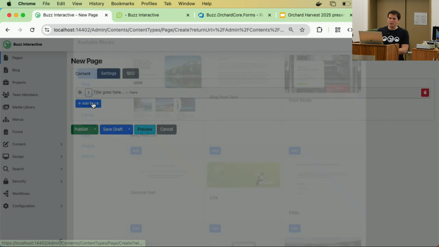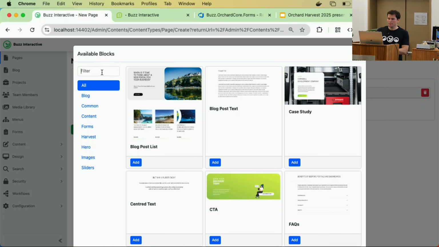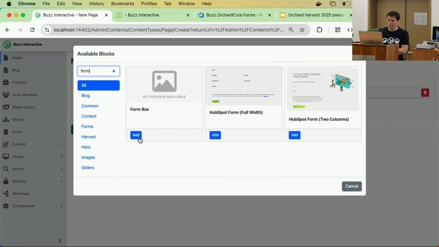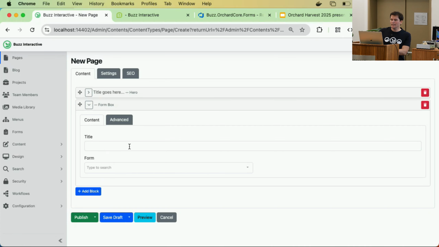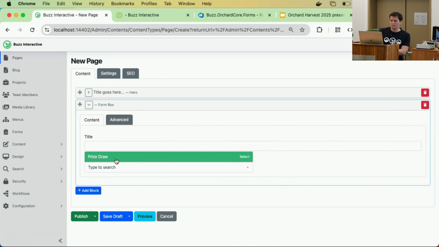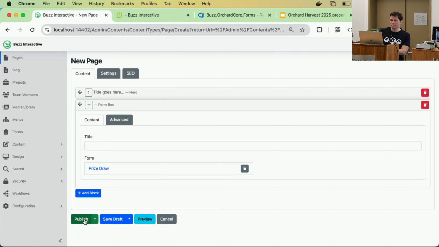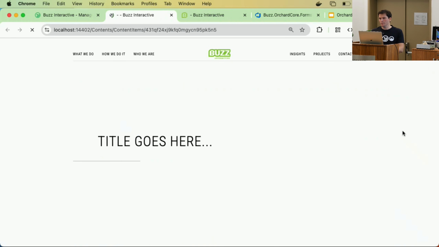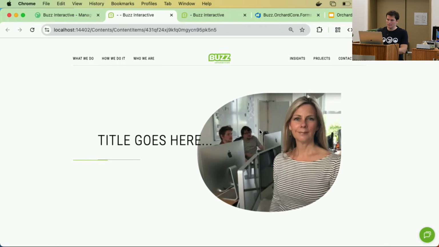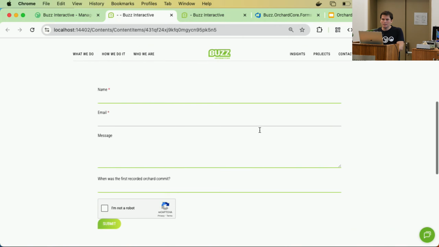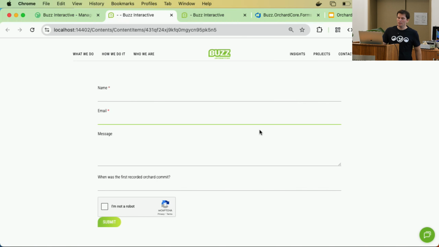And we're just going to add the block, form blocks. So I threw this in yesterday for the demo, that's why it hasn't got a screenshot yet. And in this, we can go and select the prize draw, publish, and view. So here's our form now. This is our inner block in our website. So the next thing I want to do is show you how to process that form.